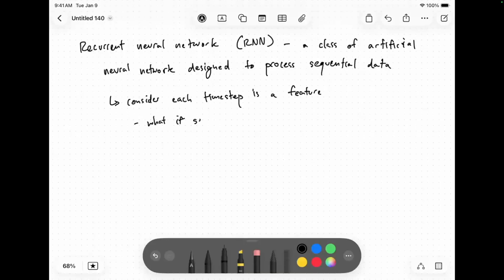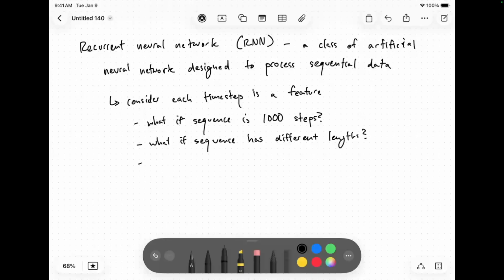What if the sequence is 1,000 steps? What if the sequences have different lengths? What if patterns shift in time? So these are all features of time step sequences that might arise in your data set.